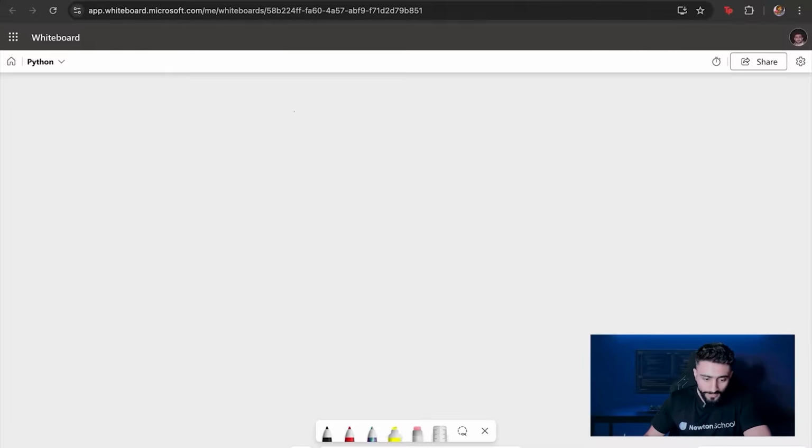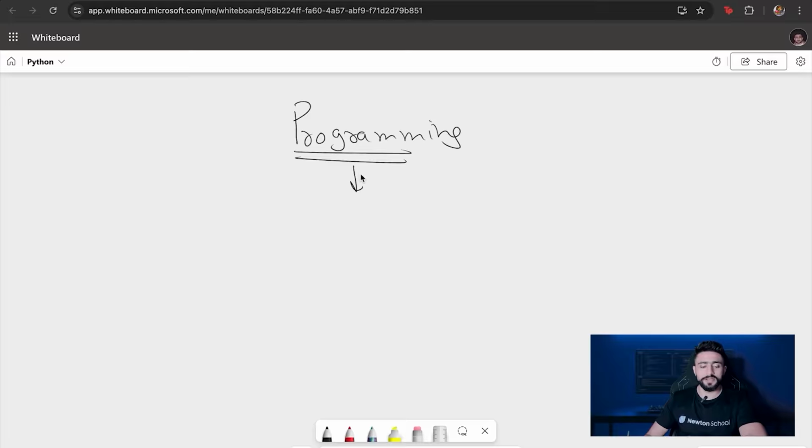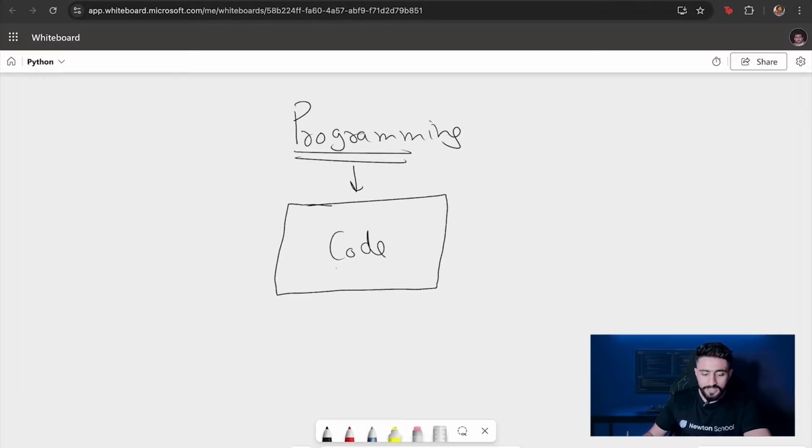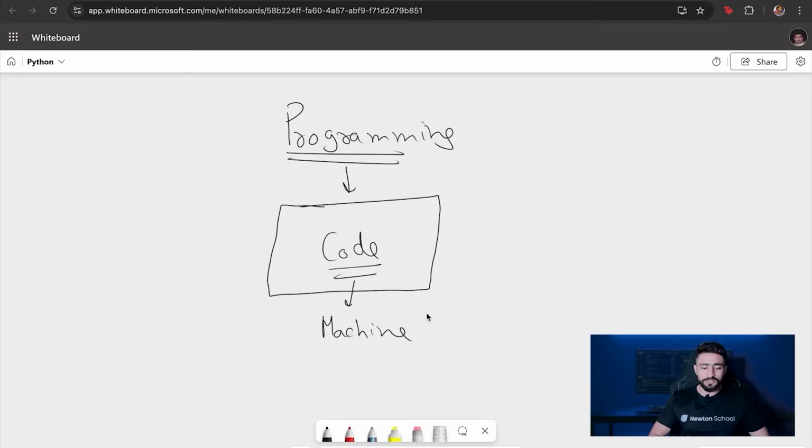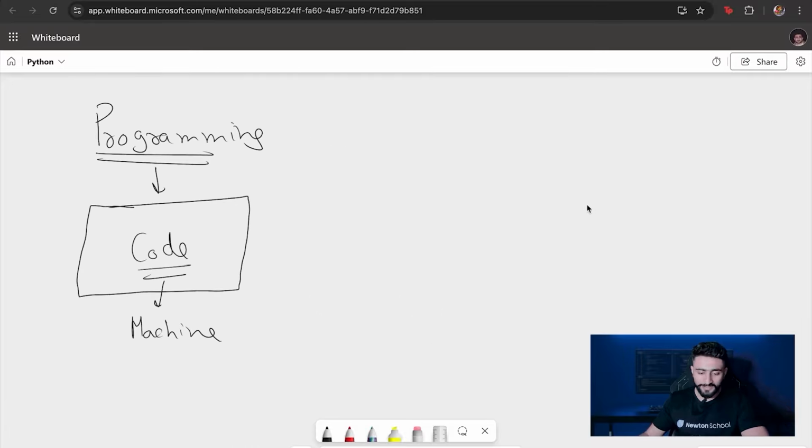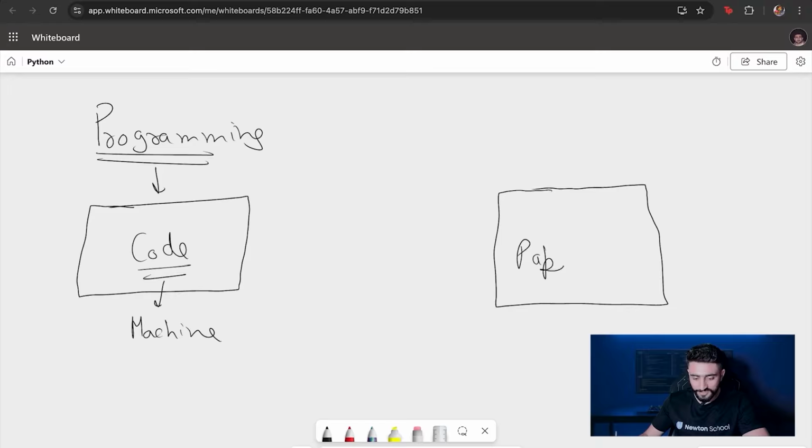When you talk about programming, what exactly does that mean? In programming, we write some piece of code, and right now just think that this piece of code is just like a machine. For example, we go to a factory, and there is a machine in the factory which is responsible for making paper. So this machine generates paper, right?